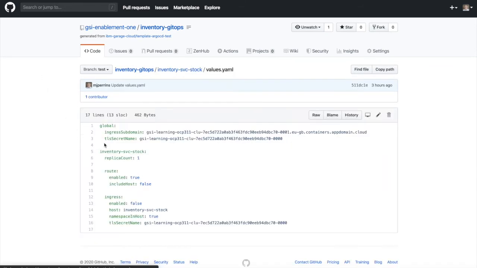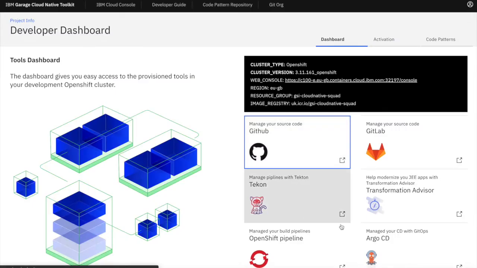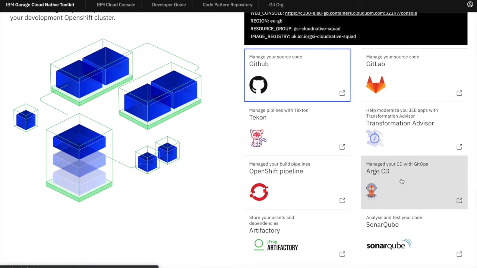We can also customize the variables so we can tailor the replica count, and we'll do a demonstration of that in a minute. So now we've got the GitOps repo. The next step is we need to use a tool to manage our continuous delivery, and one of the best on the market in open source is Argo.